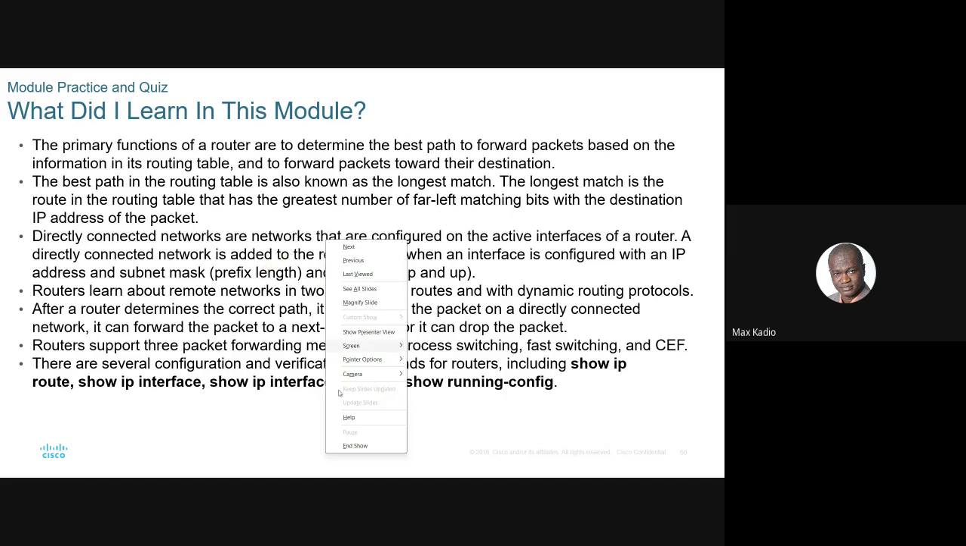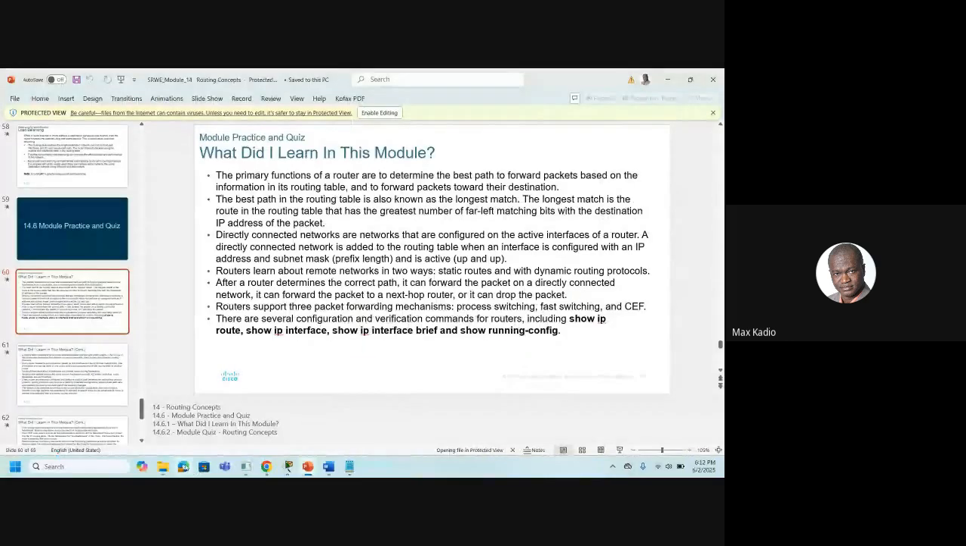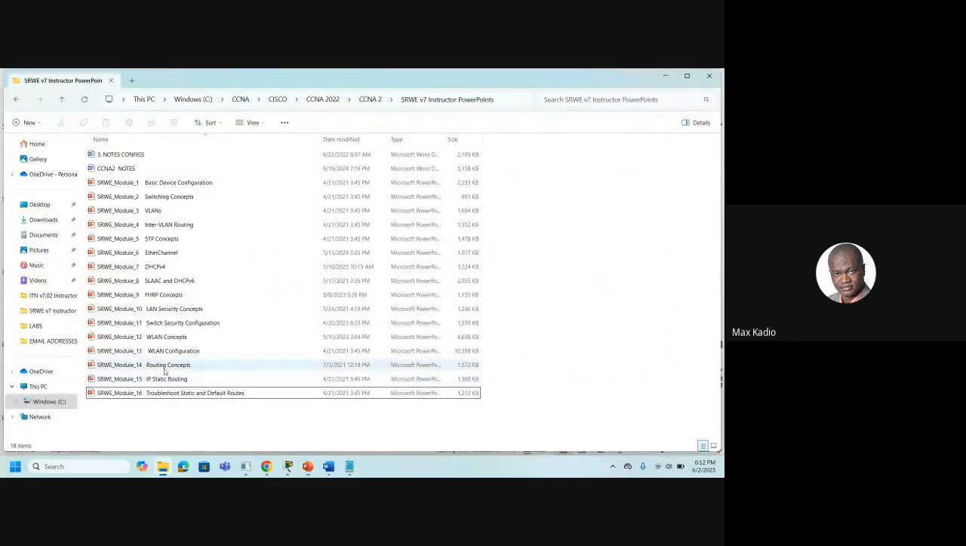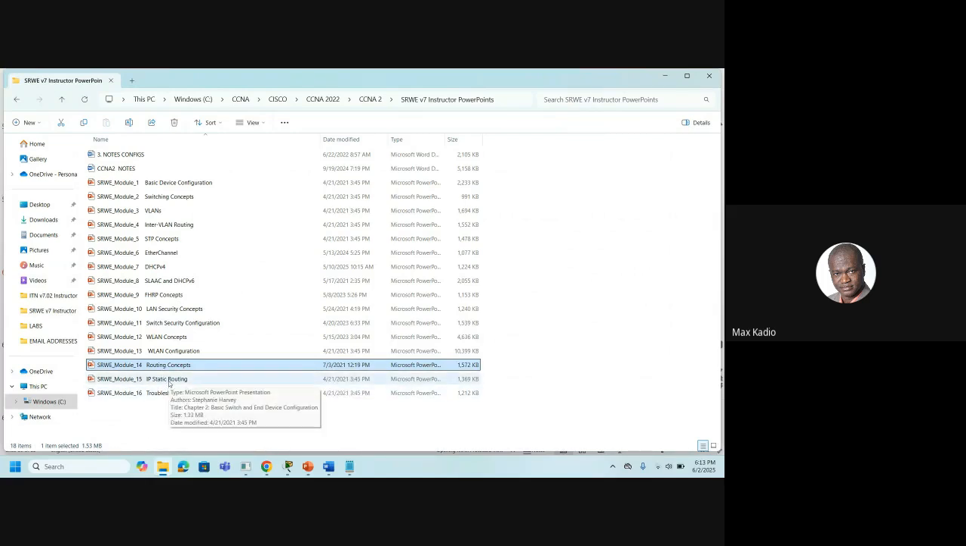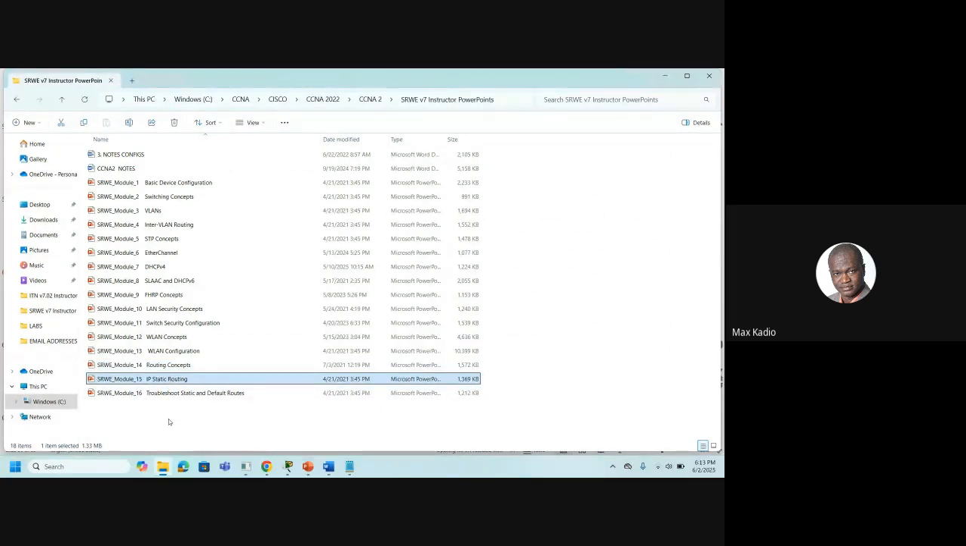Okay, so we are almost done. Today we did a bit of chapter 14, routing concepts. On Wednesday we'll do some configs. I'll do a live demo in a lab for IP static routing. In the old days, we had to configure a lot of dynamic routing, but Cisco removed it and we stick with IP.